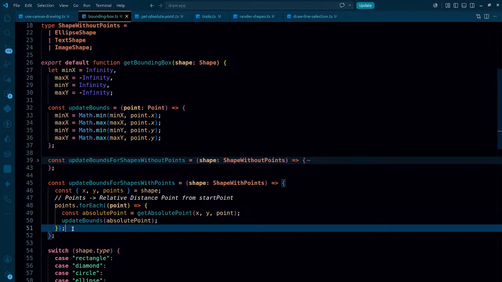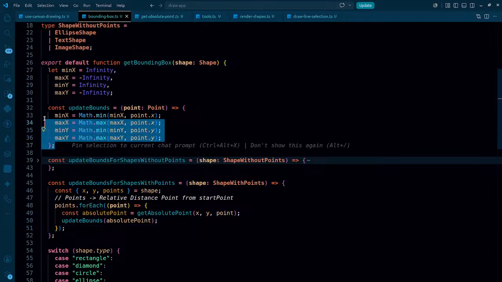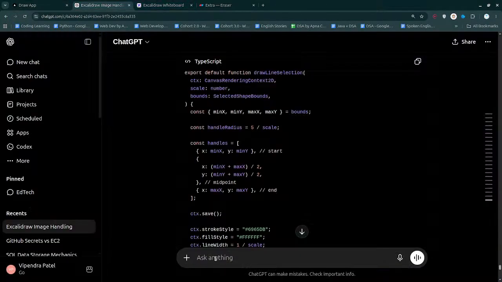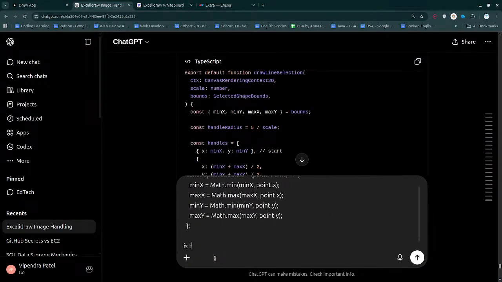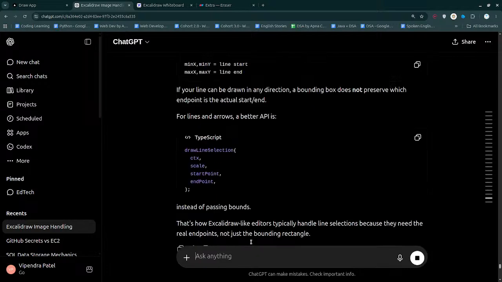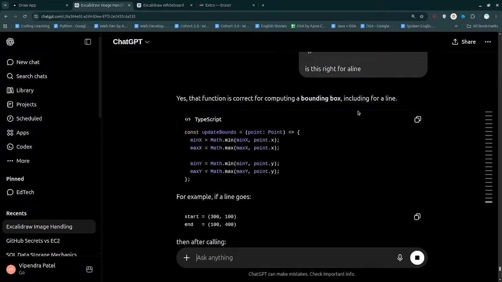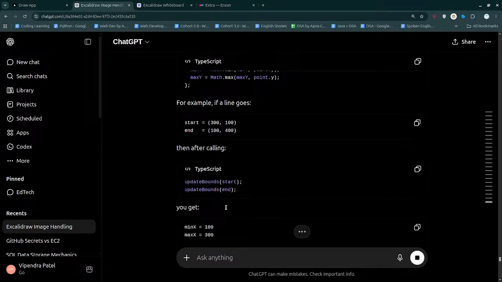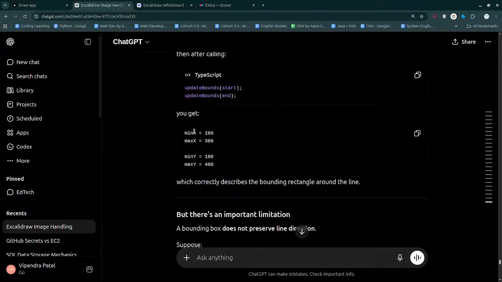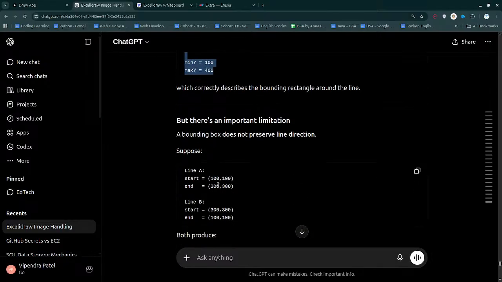What is the problem? Update bounds. Is this right for a line? Is this right for a line? Yes, that function is correct for computing bounding box, including for a line. So if we start is 300 and this, min x is gonna be 100, 300, then this, which correctly describes.